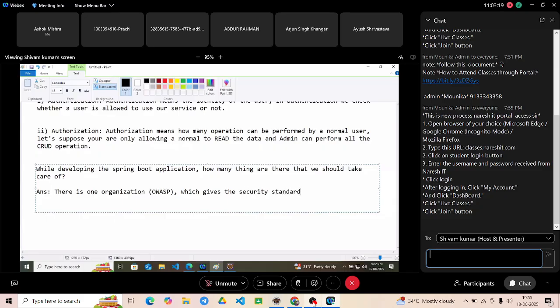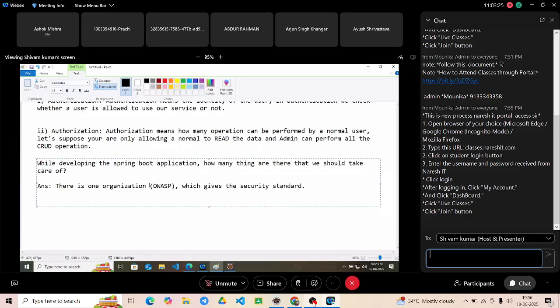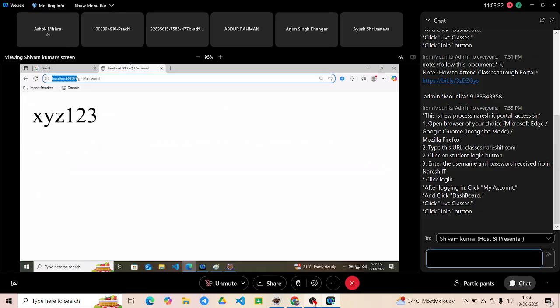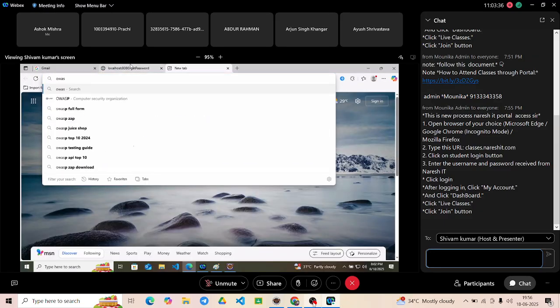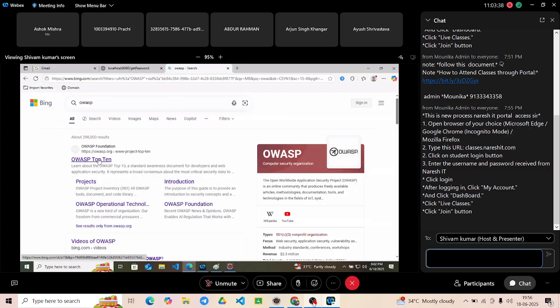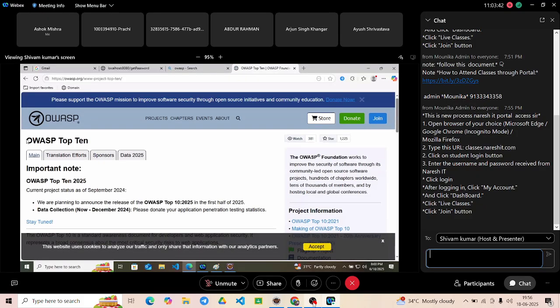Now, if you are already working in any organization and you want to make your impression, you can tell your team leader or your manager about this particular website, that okay, we should focus on these security principles. So, this is very famous for OWASP top 10.